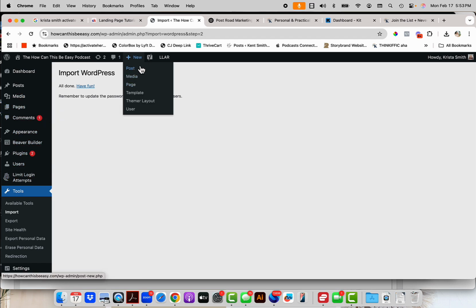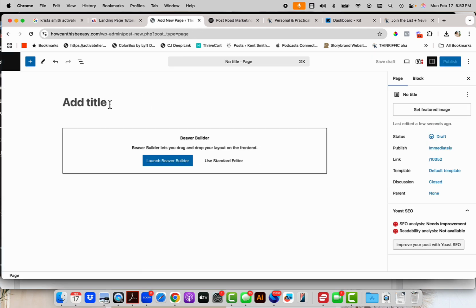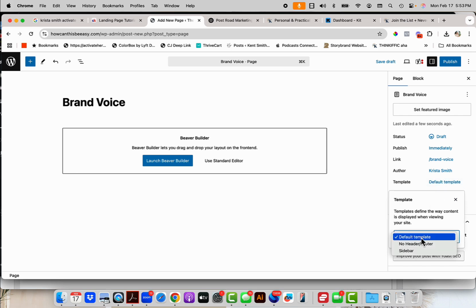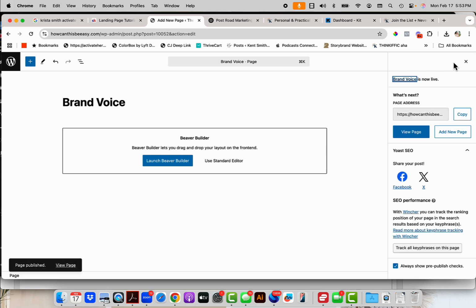What we're going to do is create a new page here. We hit plus new, and we hit page. Let's call it brand voice. You can call it whatever you want, but you want it to be clear what this is. I'm going to change the template right here from default template to no header footer. That's all I'm doing. Then I'm going to press publish and publish.